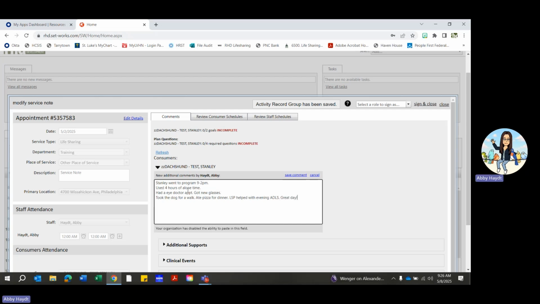Simple. Okay. This is going to be the context, though, the most important things of the drop downs that you're previously used to in your notes. So hours at day program, hours of alone time used, and hours of employment are super important to type in here so your program specialist knows.